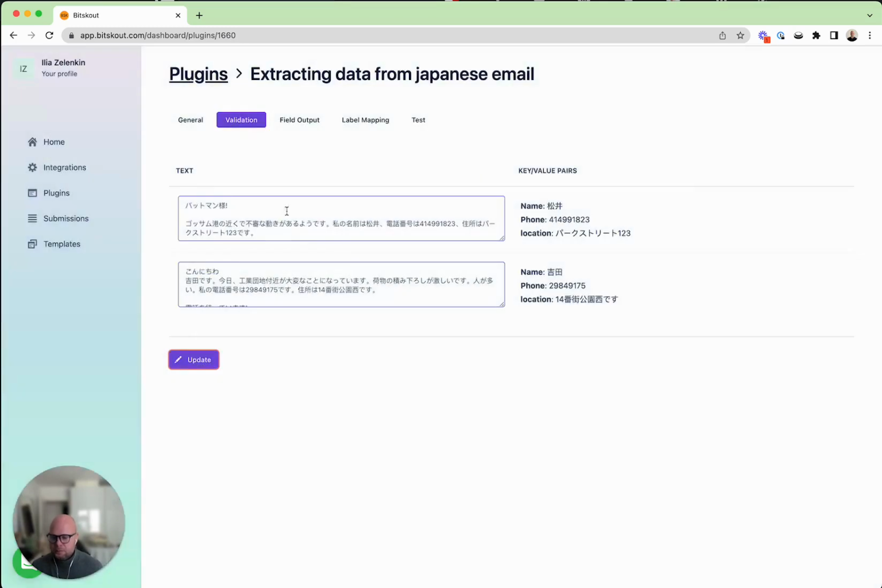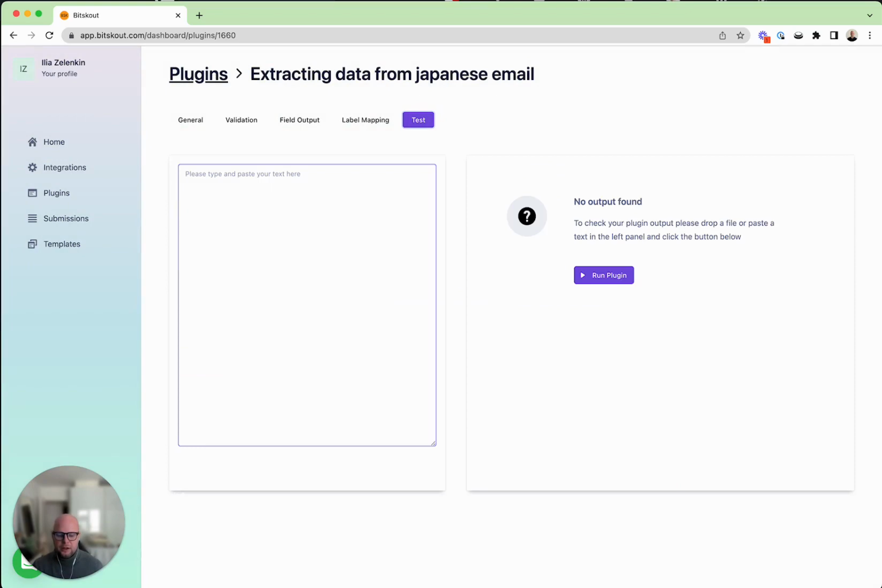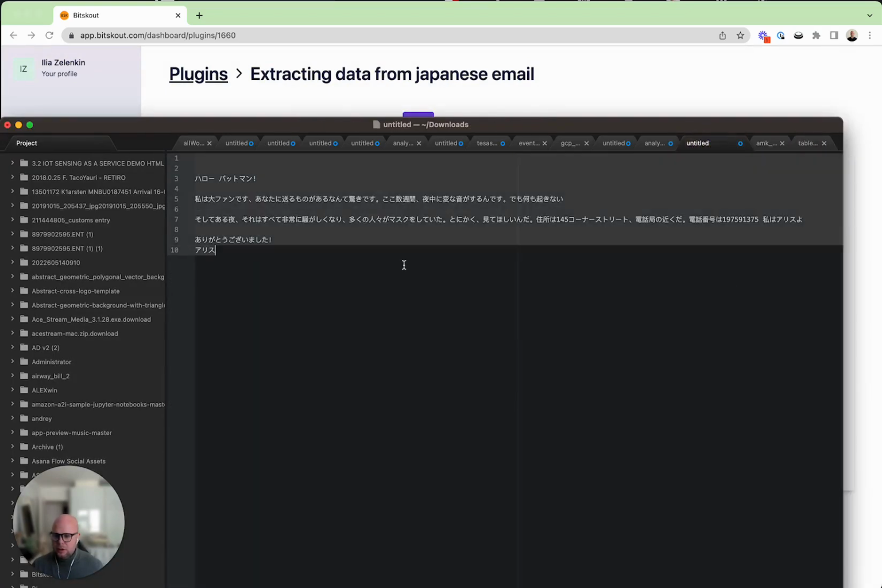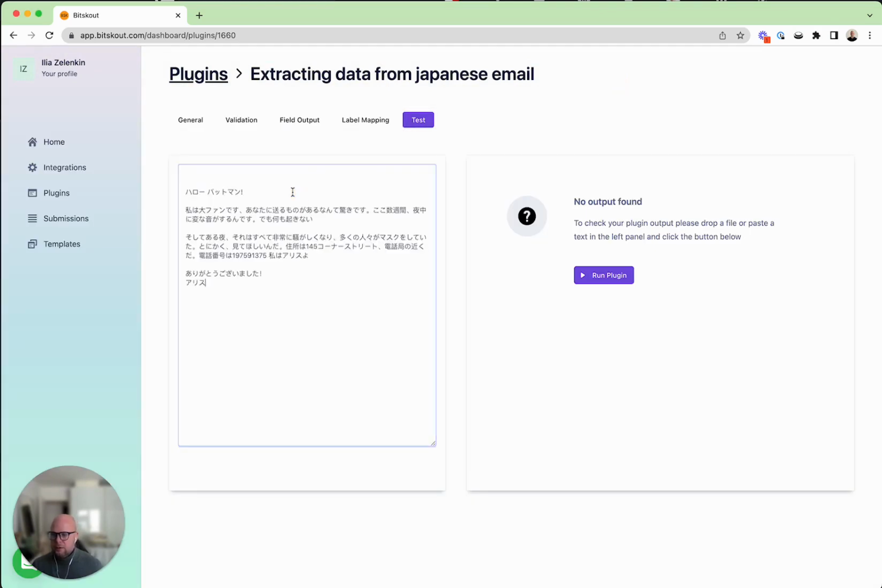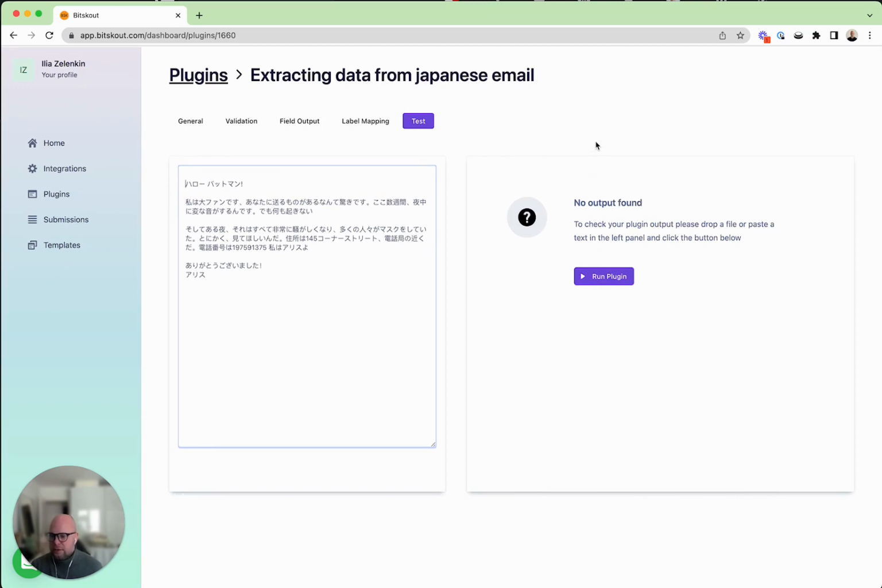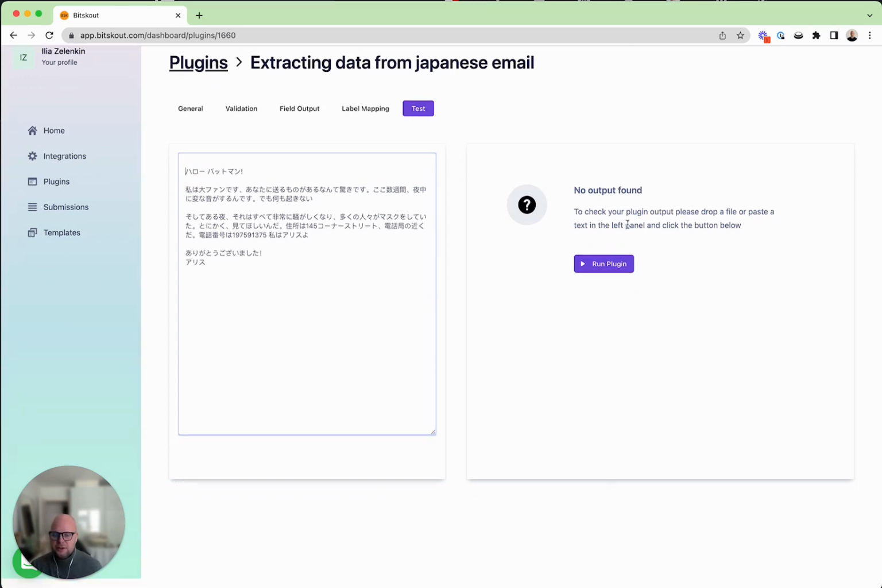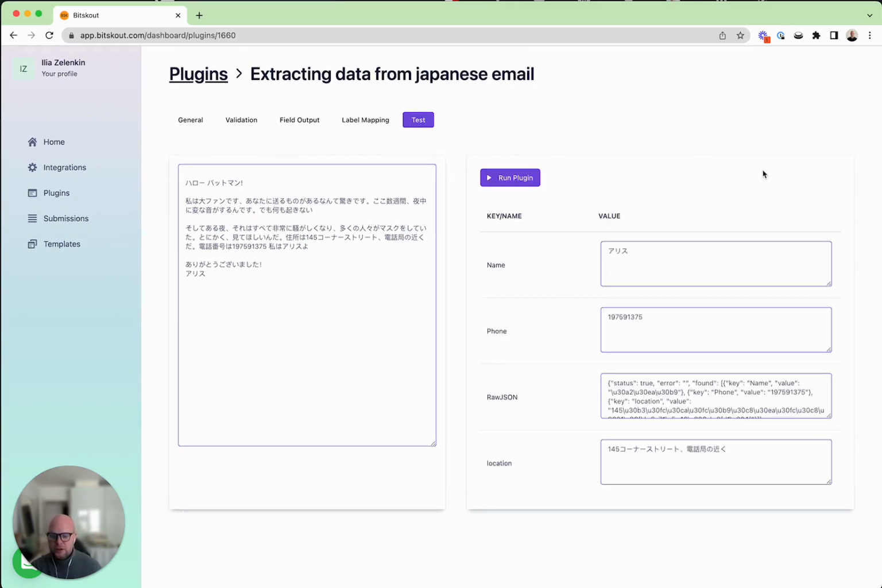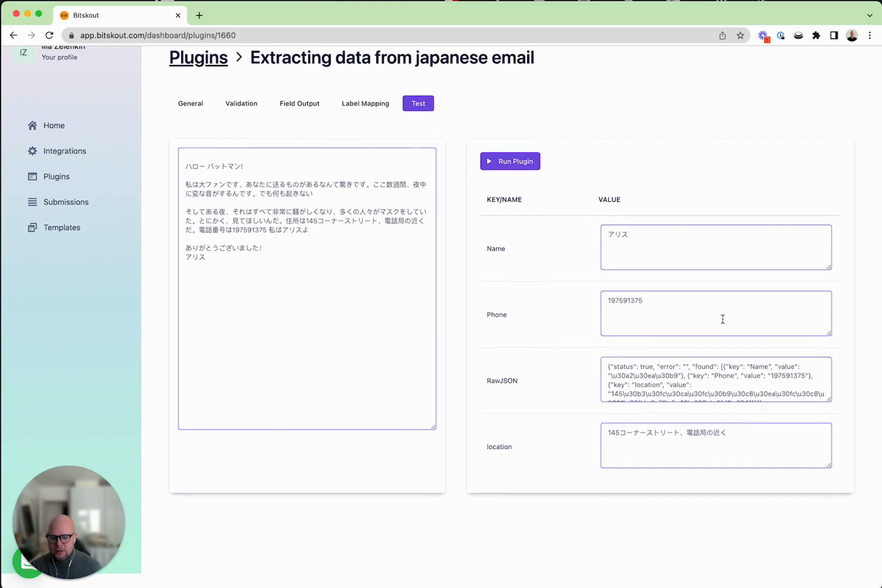And now I'm gonna run it on another email. This one is basically also a request for help, and it's in Japanese, and I would like to apologize because this is a translation, but the point is the system has to understand in this text, based on the examples I provided, where is the name, where is the location. And I think it gets it right, because I did a translation of what it gets and it was correct.